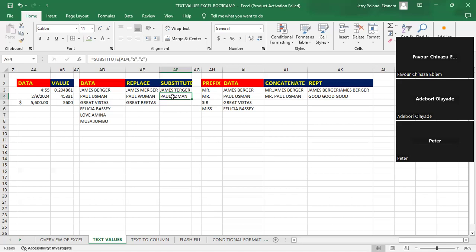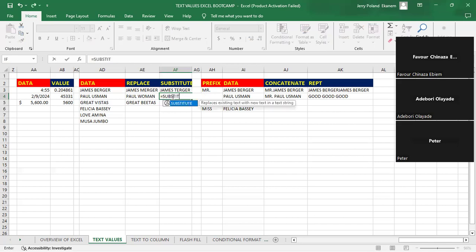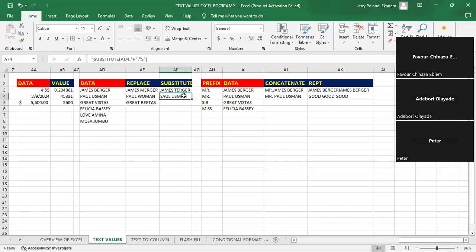All right, let's do the same thing for Paul Usman. Let's change Paul there to Saul. I want to change the P there to S. So I simply say equals substitute this, Paul, substitute P, comma, I want to change it to S, for Saul. And I enter, for Usman. Do you understand? Yes. All right. Now let's move to the next one.